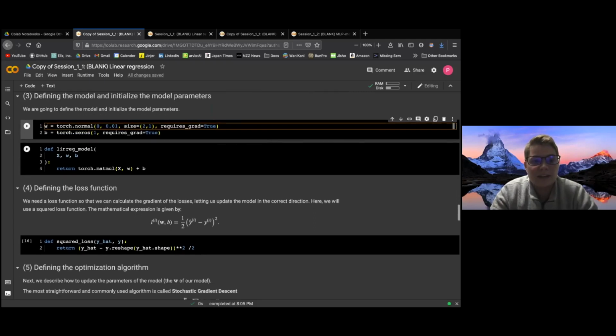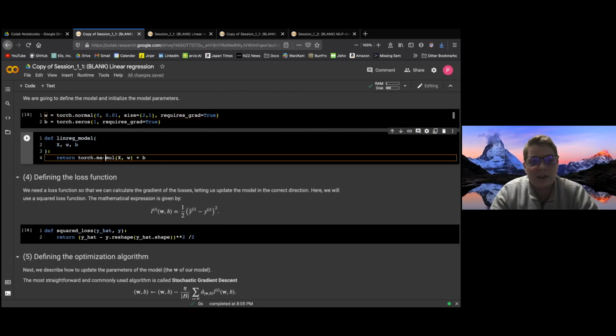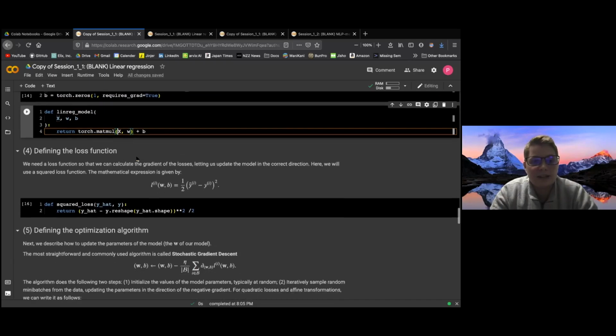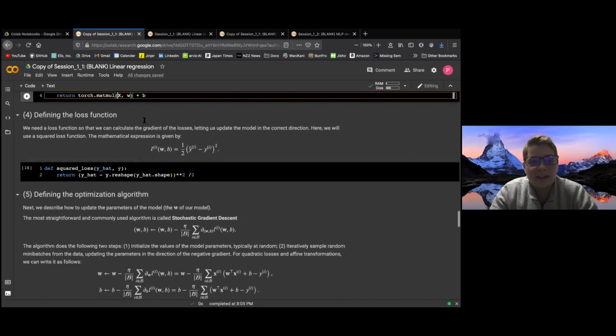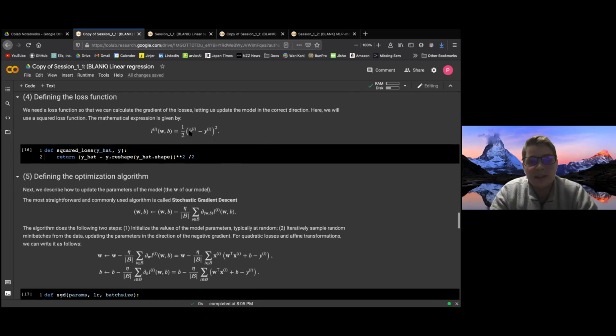And here we define the model, which is a very simple model where we just do matrix multiplication between X and W, and we add the bias. Then we defined the loss function, which is the squared loss function here. So we calculate the difference between our prediction and the ground truth. We square it and we divide it by 2.